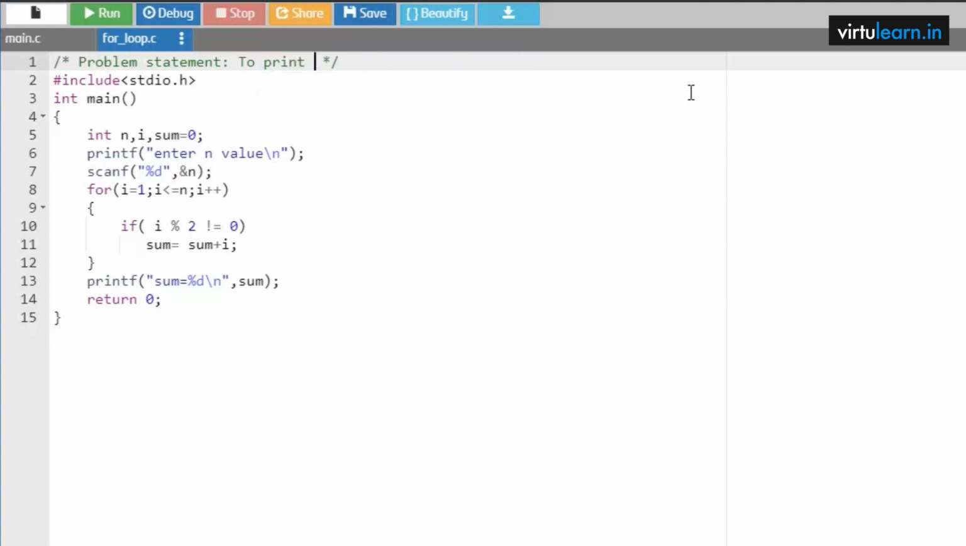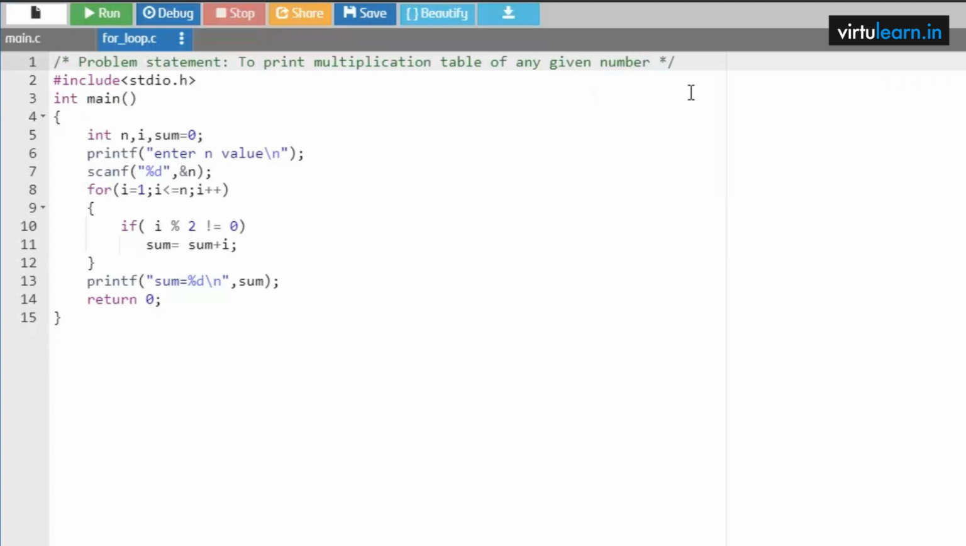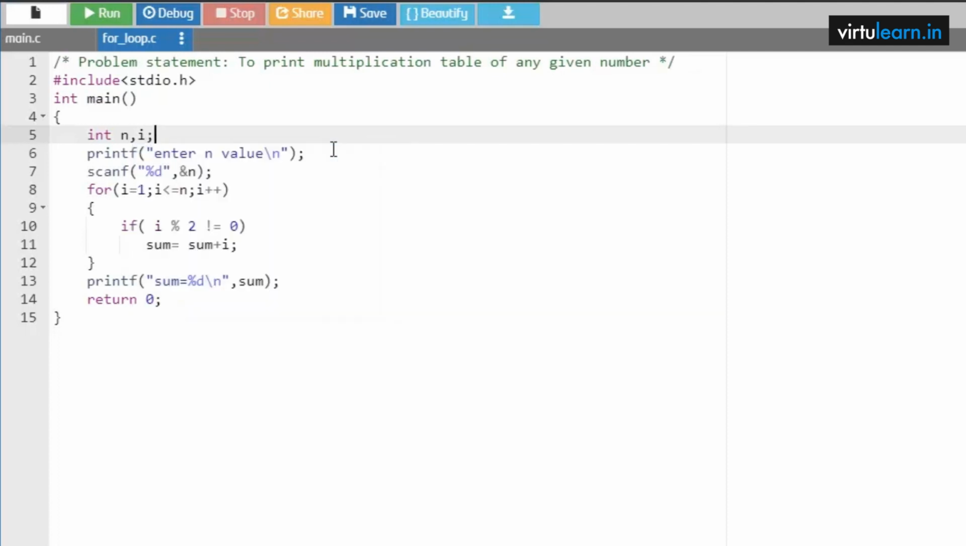To print the multiplication table of any given number. Maybe in your childhood days you faced the challenge of remembering all the multiplication tables, but with programming you can simply write a logic and display the multiplication table of any number.